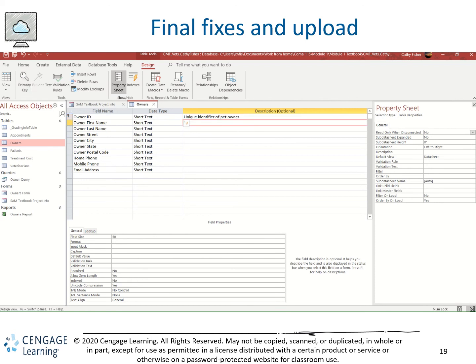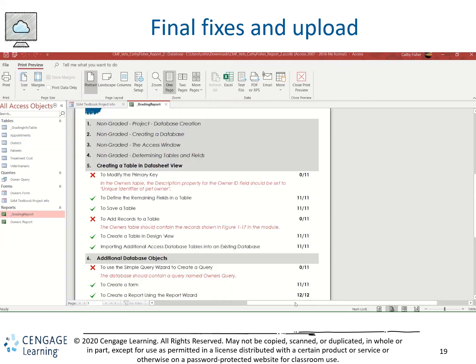I'll double check and see what else they said is wrong. So I fixed that one. The owner table should contain records shown in figure 1-17 of the module. So basically that's probably a spelling error as well. I'll fix that. And then the database should contain a query named owner's query. If you look here in my query, I called it owner query instead of owner's query. So I would go back and fix that as well.